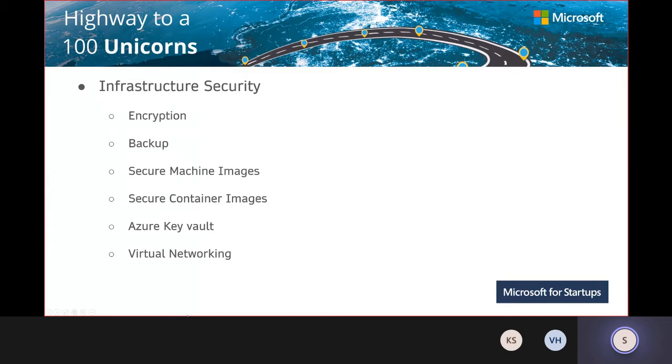So we took a look at identity and access management. The next thing is what a lot of people would be interested in: infrastructure security. A lot of people work at the infrastructure level, so this is something that you would find more interesting. Infrastructure security you can achieve in different ways. There are different aspects to it.